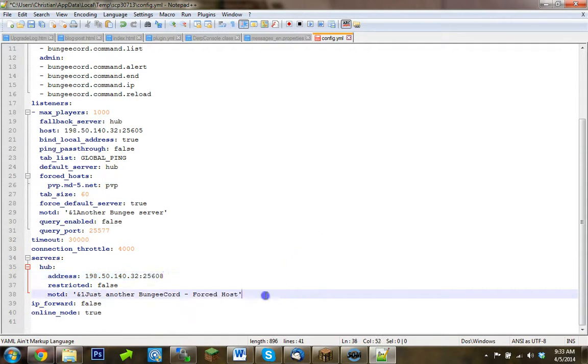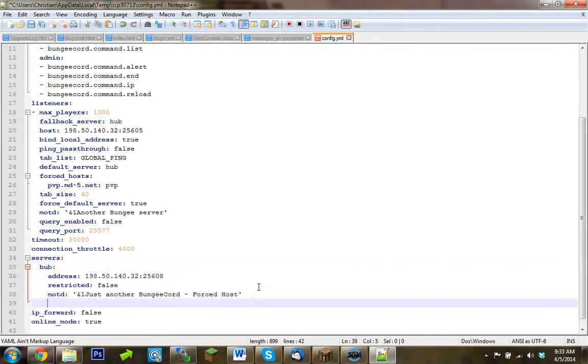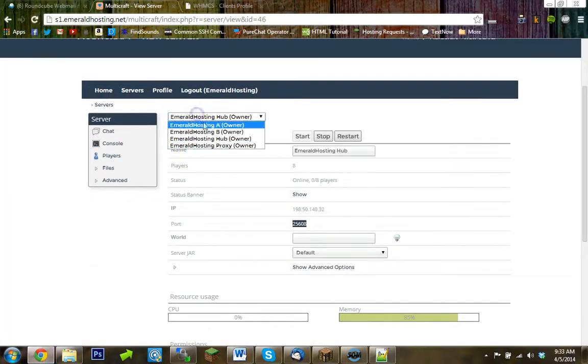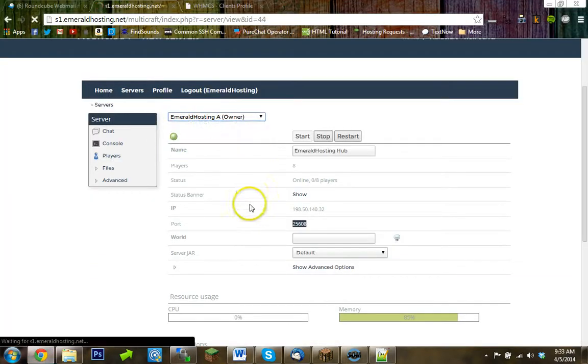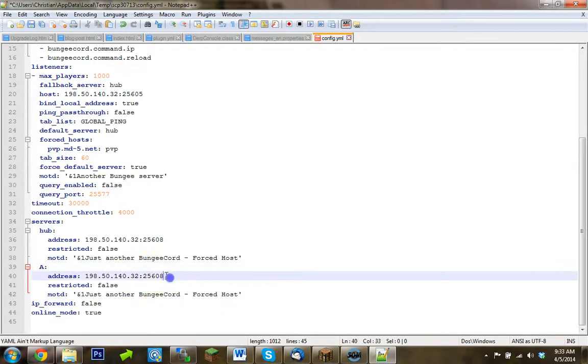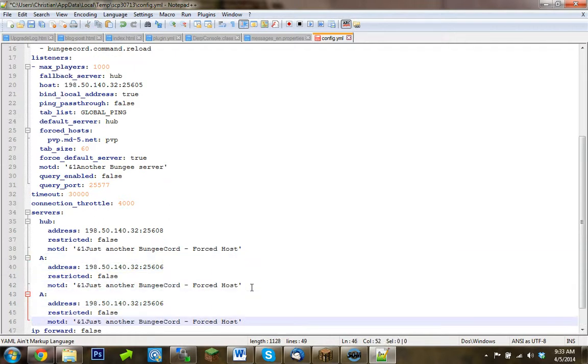Okay, now to add server A and server B. I will copy this configuration here and paste it here. But then I will name this A and change the IP to the server A IP. And I will do this one last time for server B.